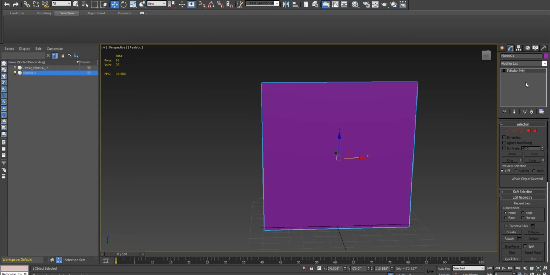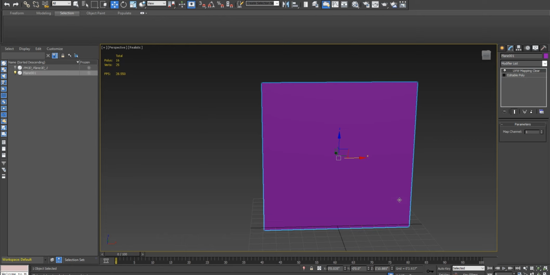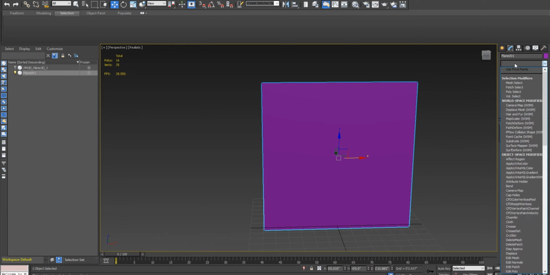First things first, I'm going to hide my high poly model here. Then I'm going to add a UV mapping clear modifier. What this does is it clears any type of UVW map, so it clears out any of the UV coordinates that your 3D model has. Next, we want to add an unwrap UVW.